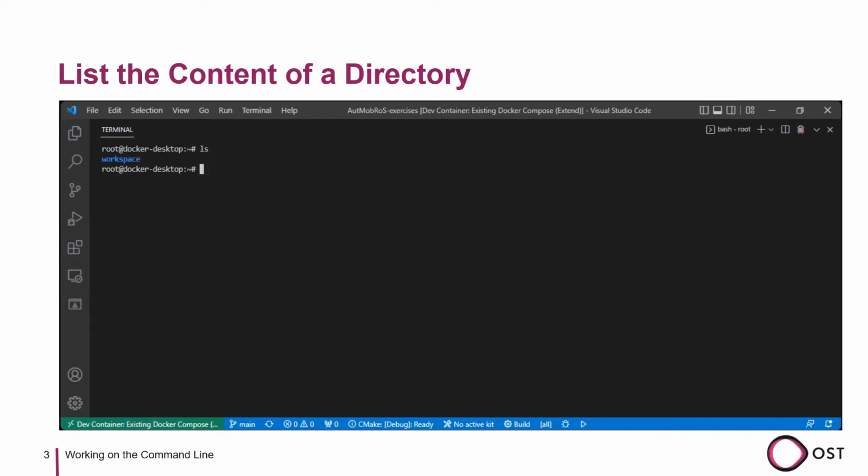We can also list the content of another directory by specifying the path to this directory after the ls command. This path can either be absolute or relative. Absolute means that you provide a full path, while relative means a path in relation to the current working directory. In the shown example, we used a relative path.